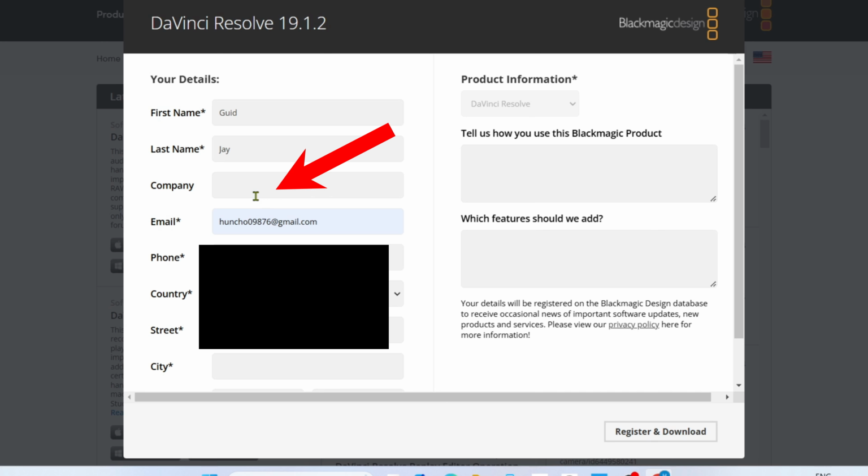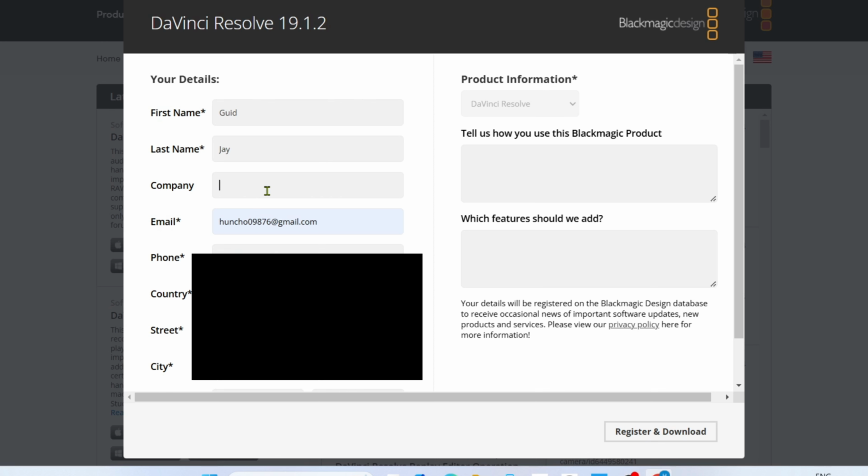And right here, you just need to enter your company name, but if you are not part of any company, then just fill it as NA. And then here, you just need to enter what you intend to do with the app you will download. For this, you can just say that you will use the app for video editing. And once you're done filling up the form, you can now click the download button.